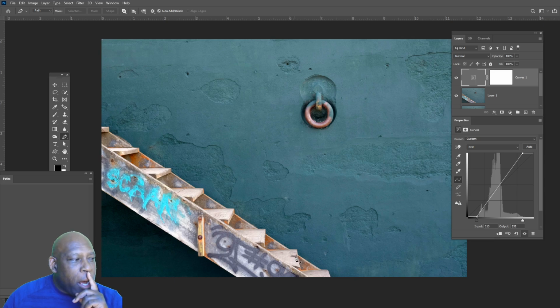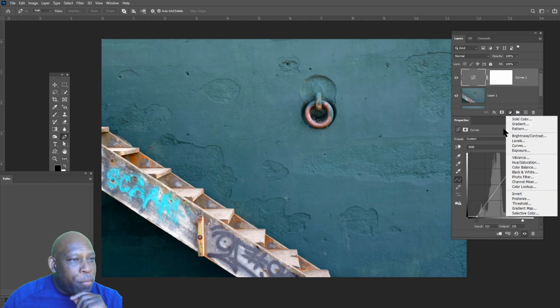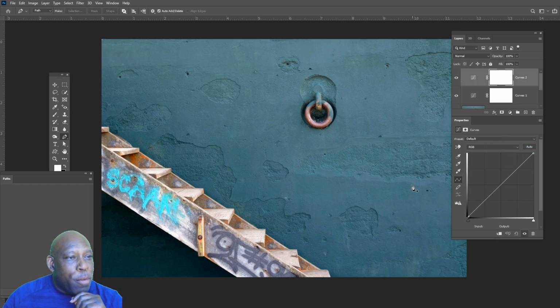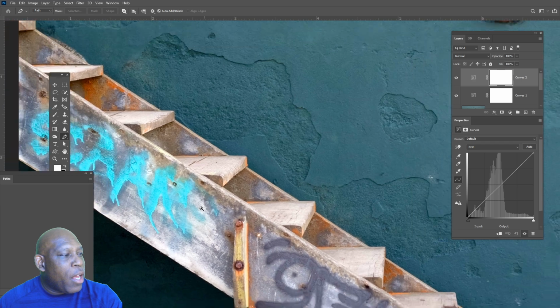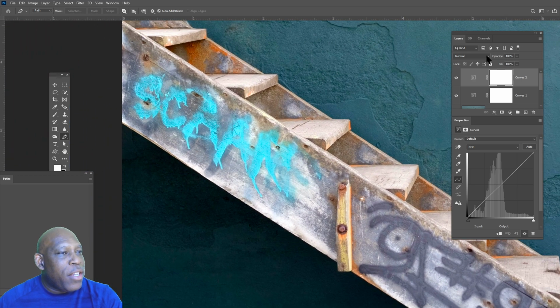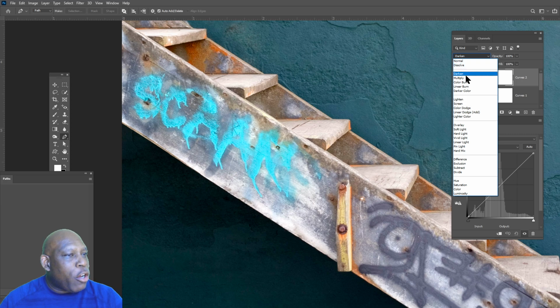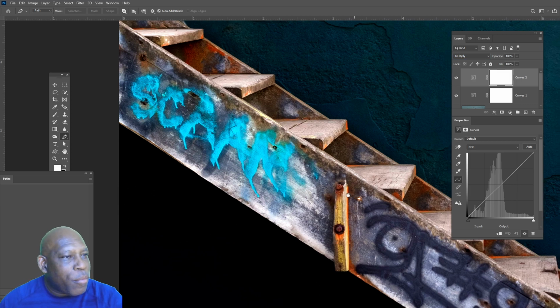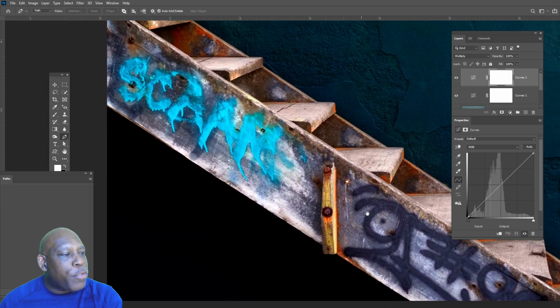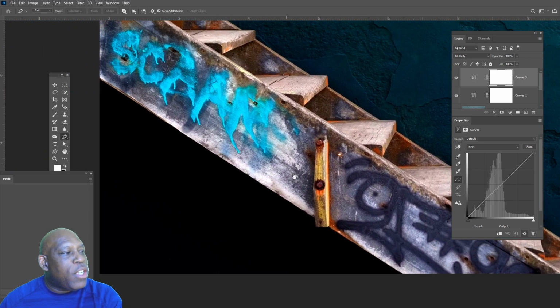Now, I'm going to add another adjustment layer. This adjustment layer is going to be another curves, and I want it to affect the stairs only. There is a layer blend mode technique that's going to give me a lot more detail in these highlight areas for the stairs. That blend mode in this case is going to be multiply. If I target multiply, look at that detail that it brought out, right? By altering that one adjustment layer to a blend mode, look at that beautiful detail it brought out there.